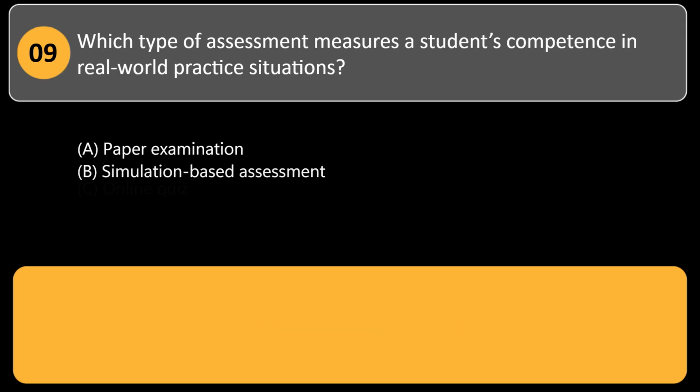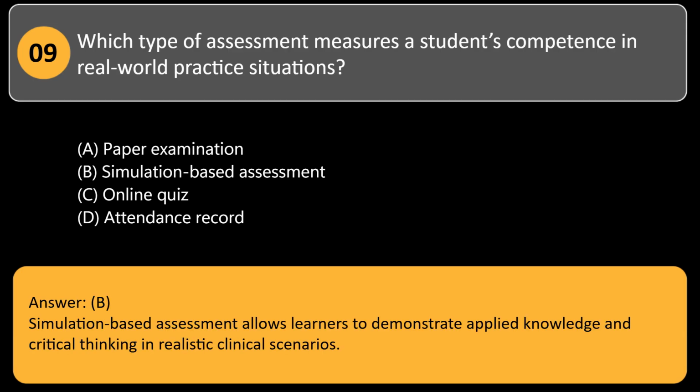Which type of assessment measures a student's competence in real-world practice situations? A. Paper examination. B. Simulation-based assessment. C. Online quiz. D. Attendance record. Answer: B. Simulation-based assessment allows learners to demonstrate applied knowledge and critical thinking in realistic clinical scenarios.